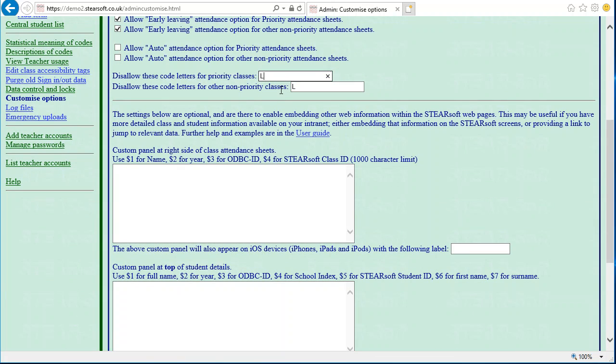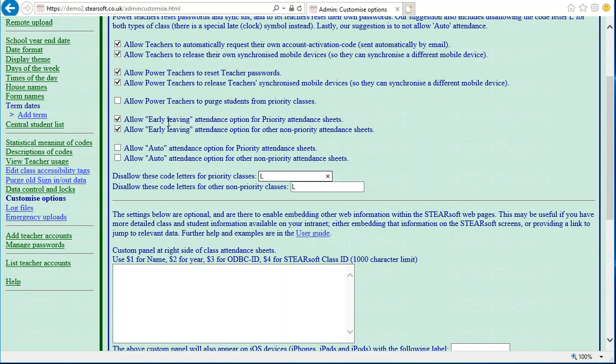Disallowing code letters. Right, part of the way attendance works in STEARsoft is that you have a separate attendance state, which can be blank, i.e. nothing's been set yet, or it can be present or absent or late or no session. There's also an optional early leaving option, so that's when someone leaves the session early rather than arriving late. Anyway, there are then codes that are independent that go alongside each of those attendance states.